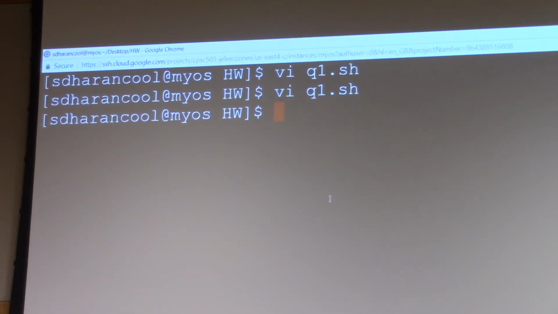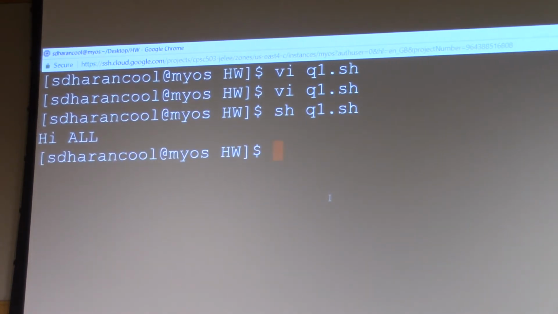In order to execute the script, just type sh space your file name. This will display the echo command which we typed in the script.